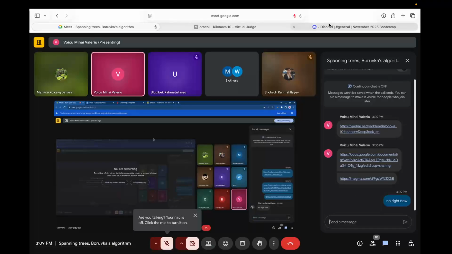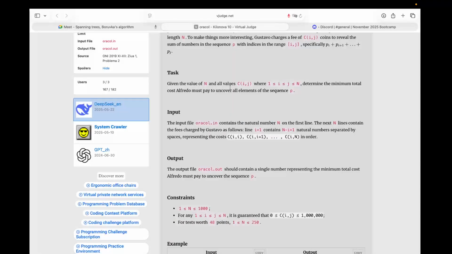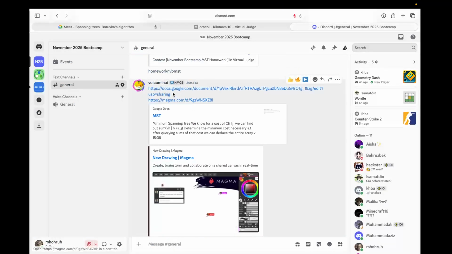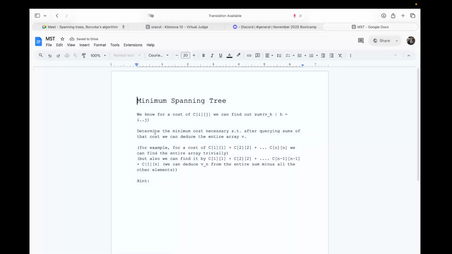Right now. Okay. In the spirit of trying to make this as pedagogically valuable as possible, I'll give you a hint. Let's say that this C of ij was a function, and the problem tells us that there's an oracle. Well, the problem is called oracle, but yeah, that Gustavo can give you a sum from i to j for a cost C of i, j.